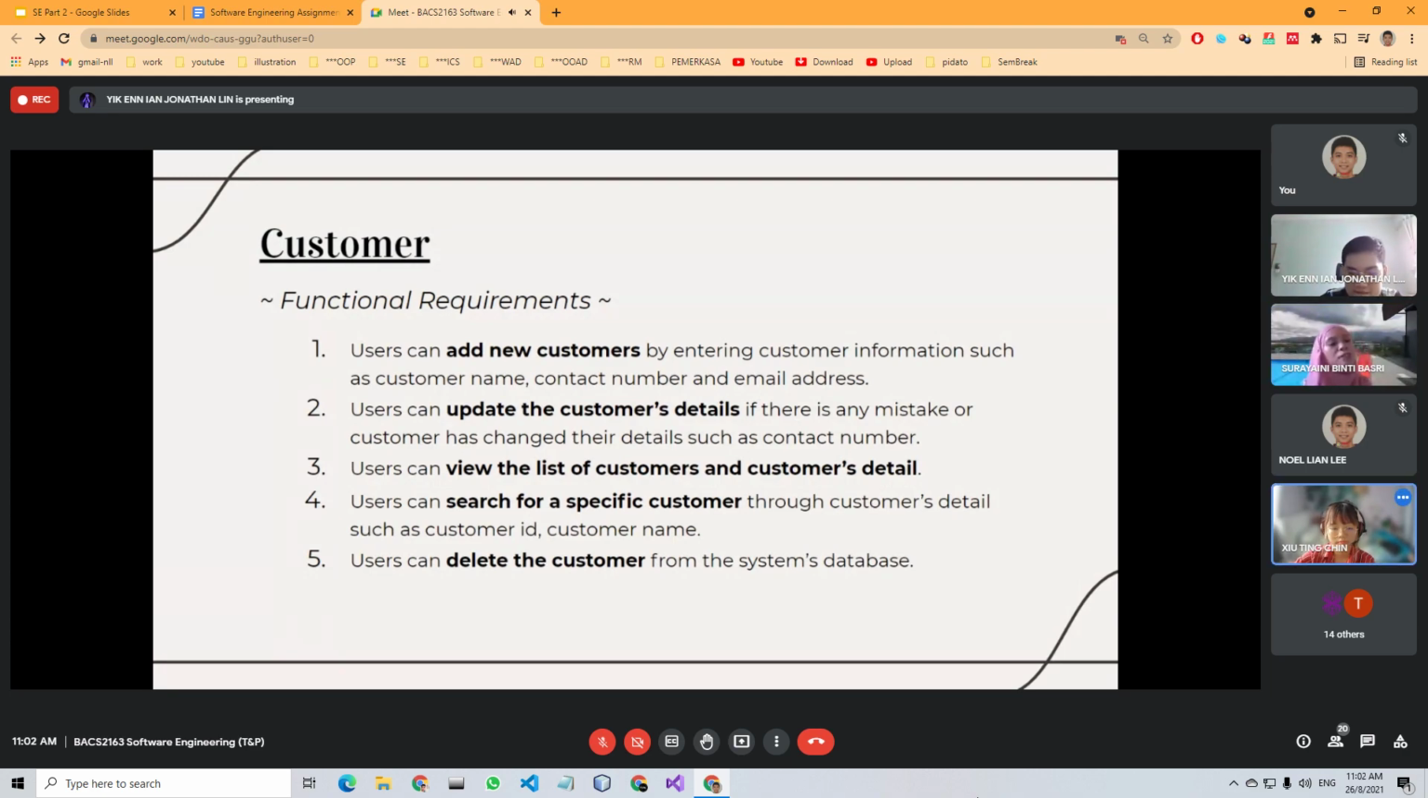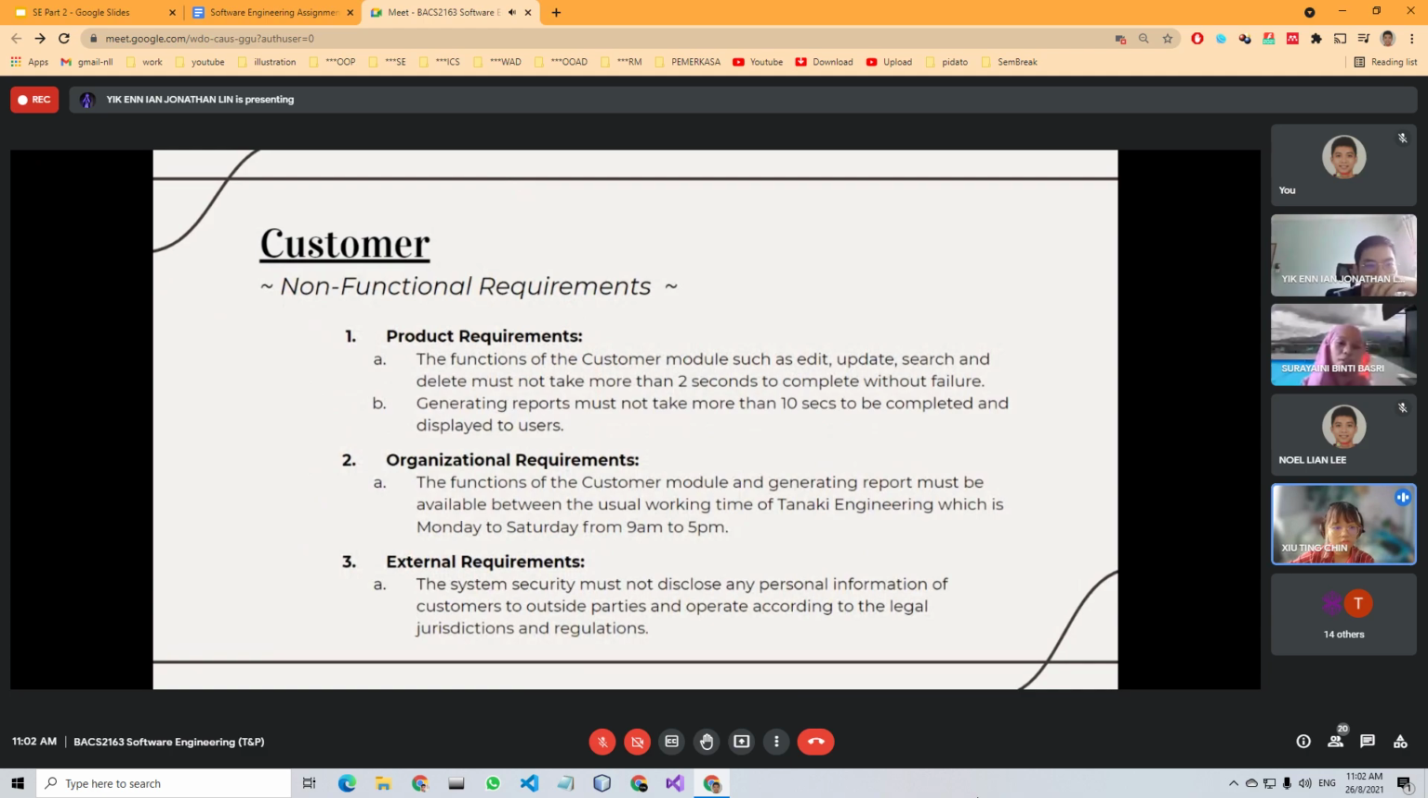Okay. Next is the non-functional requirement. There are three types of requirement. For the product requirement, the functions of the customer module such as edit, update, search and delete must not take more than 2 seconds to complete without failure. Generating a report must not take more than 10 seconds to be completed and displayed to the user.